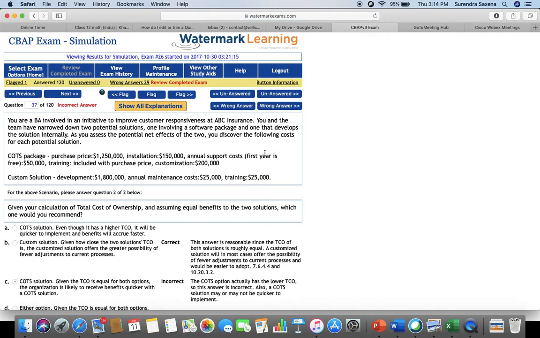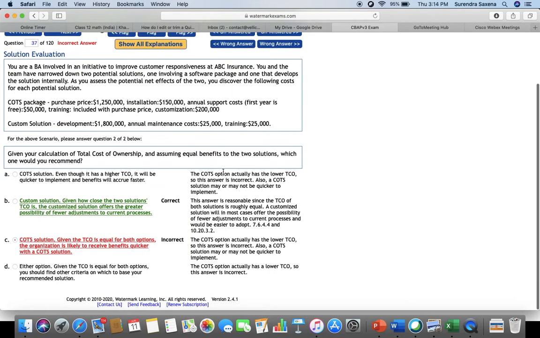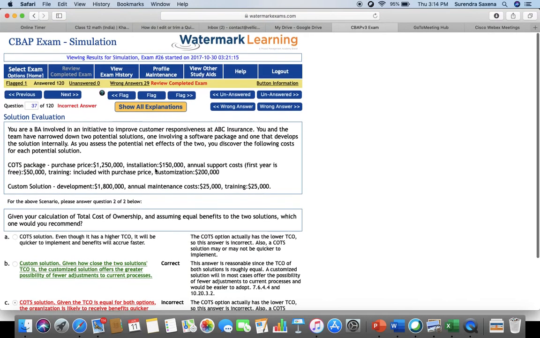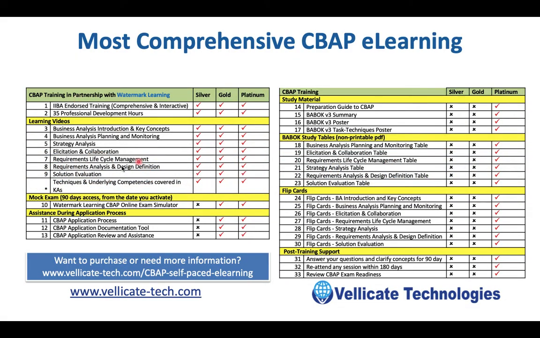and you can improve your understanding. And see, this was a bigger case study that came, and again, even in a case study, you can do exactly the same thing. You can see all the answers. So this is a great tool that you will receive as part of your CBAP package. And this tool is available in the gold package and platinum package.